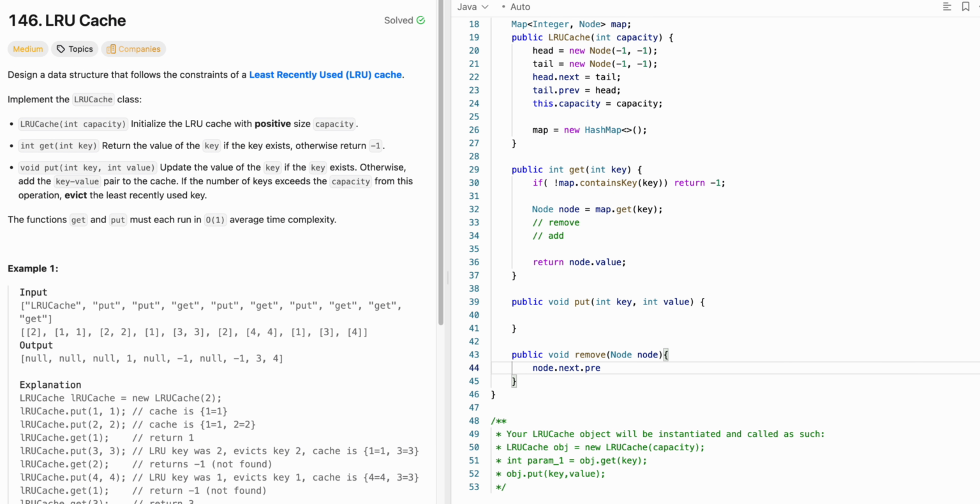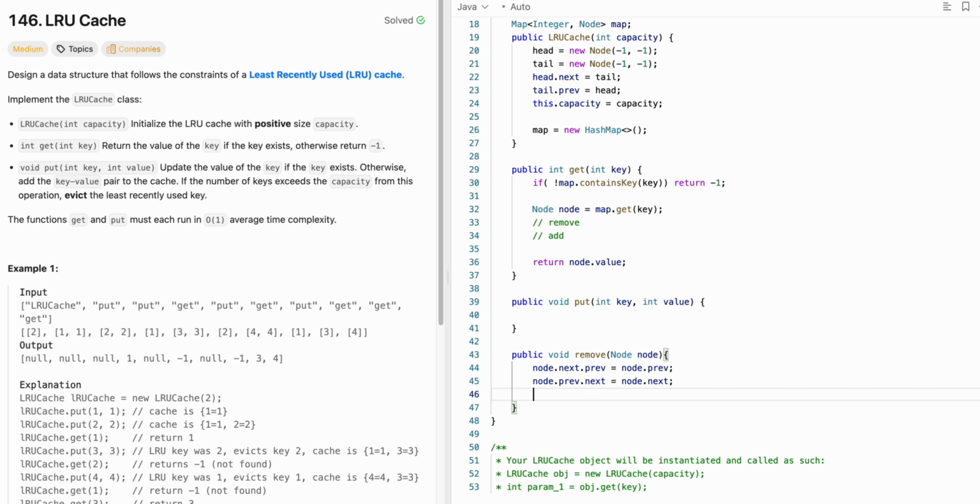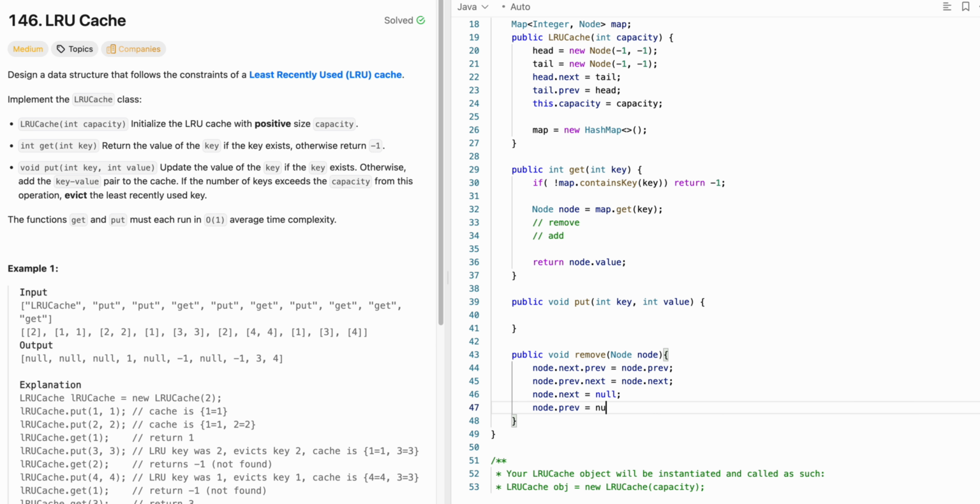So node.next.previous is going to be equal to node.previous, and node.previous.next is going to be equal to node.next, and we can set node.next as null and node.previous as null. These two operations are optional, because after this function returns, we are going to lose the reference to our node and it's going to be garbage collected. So these two lines are optional.